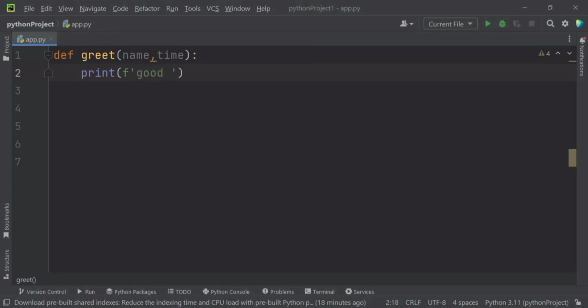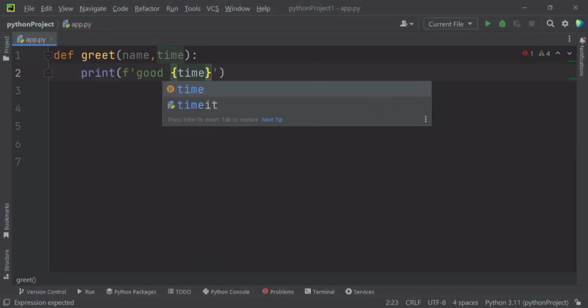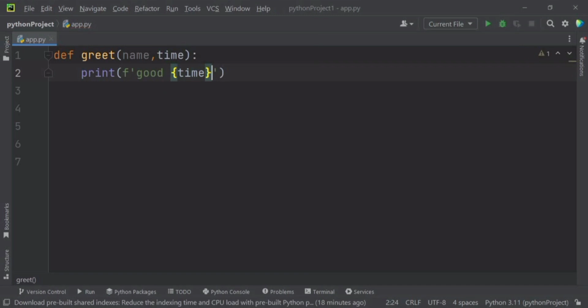I'm going to say good time name, how are you? Whatever it is at the time of the day. So here you can see what our function contains: a string formatting, which says good time name, how are you?